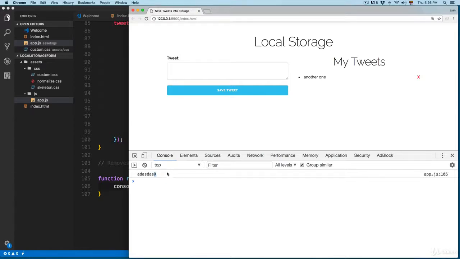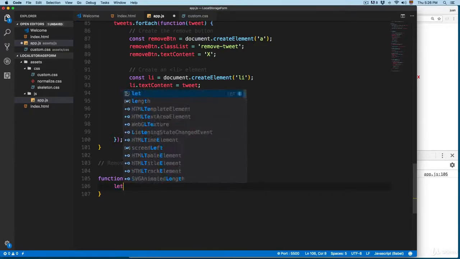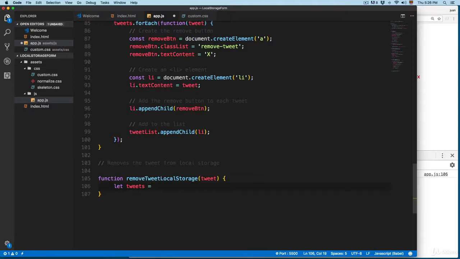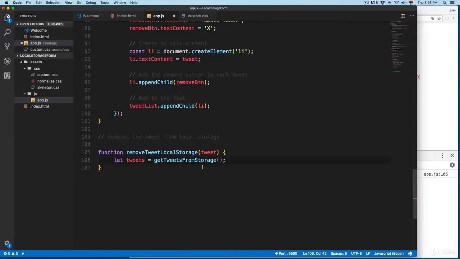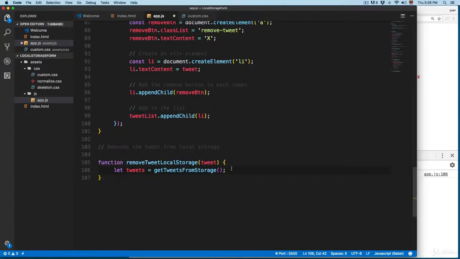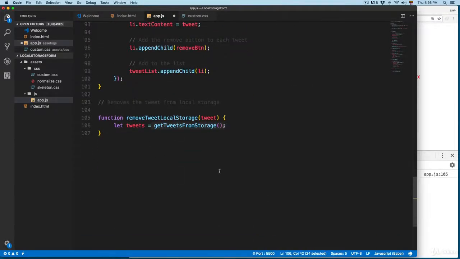We're going to remove this X using substring. But first we're going to create the variable called let tweets that is going to be equal to this getTweetsFromLocalStorage. So now this function is going to be used in 3 different functions. Instead of repeating the same code in all the functions, we write this function and we can reuse this in the program. So next let's add a comment right here. Get tweets from storage.